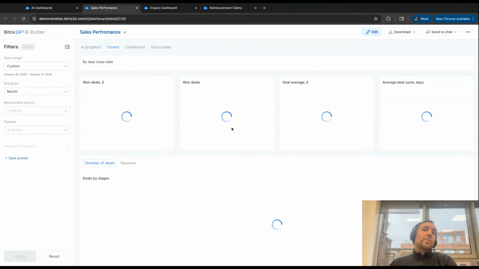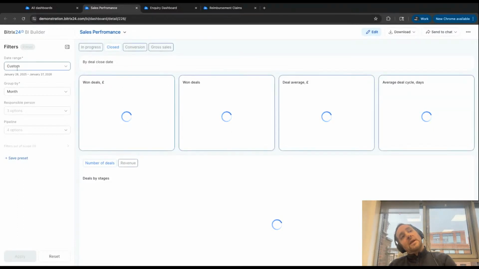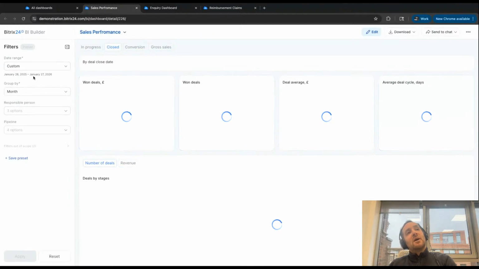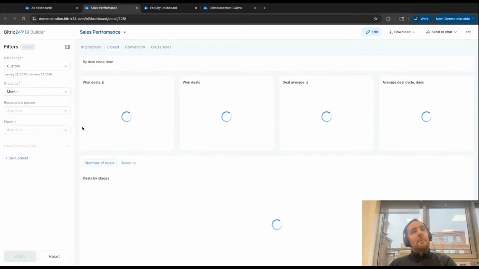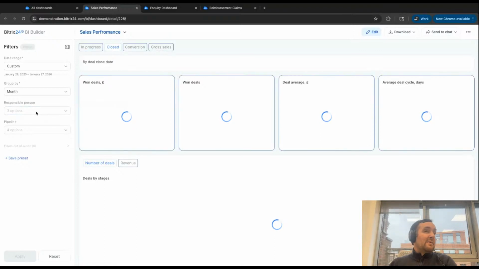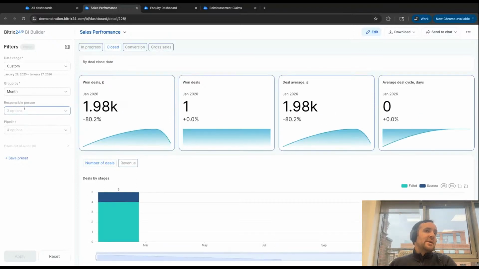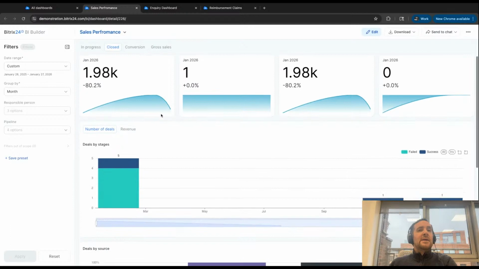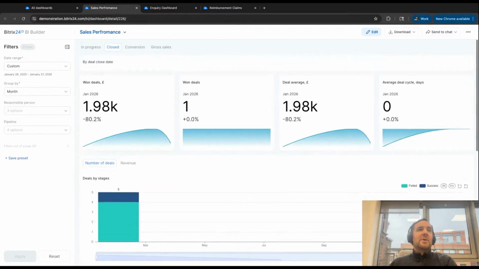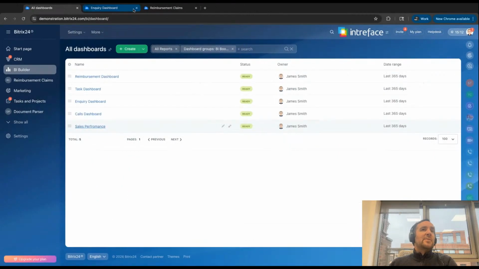this data is all being calculated from the filters that I'm using on the left-hand side. Currently I'm filtering just under a year of data. This is a custom range, and we're grouping it currently by month. We can report on responsible person in here, and because we're in deals, we can also filter by pipeline. Again, I'm going to show you how you can set these up a little bit later on today. I just wanted to show you some examples that are quite common inside Bitrix.